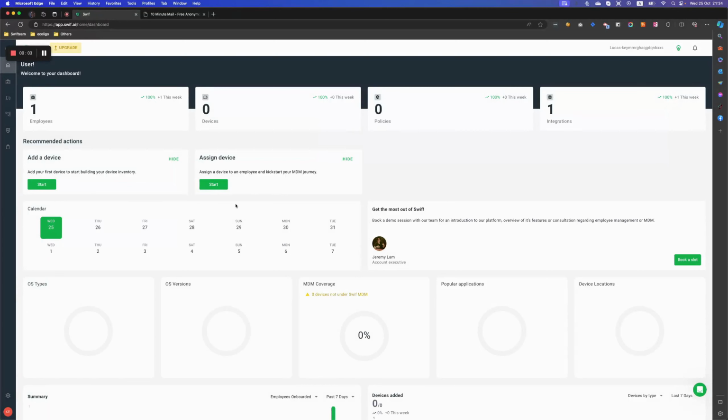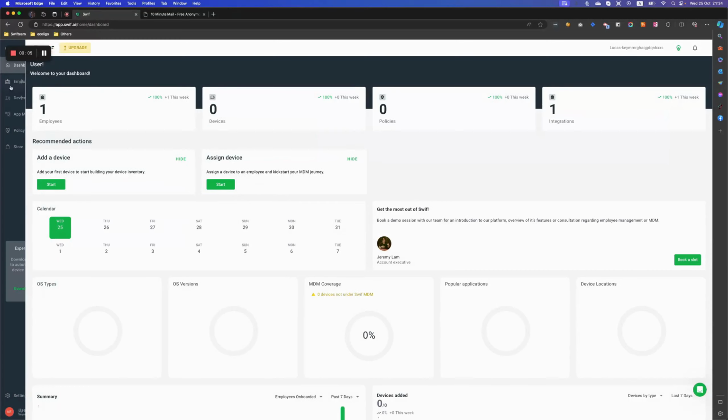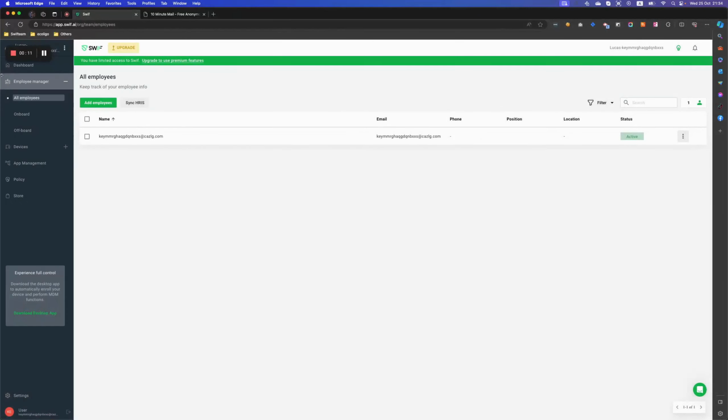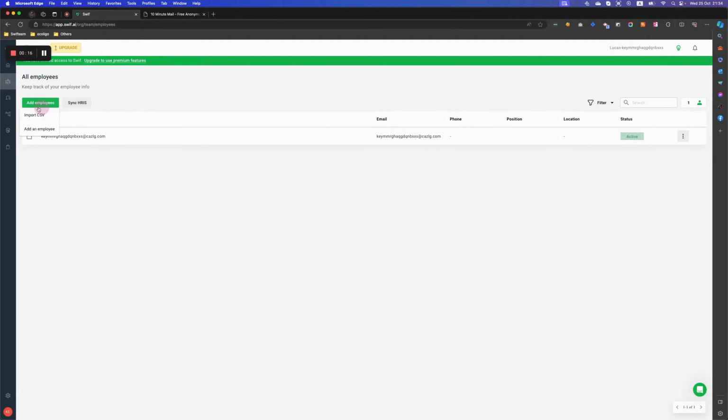Once you've signed up, you can first add your employees. To do that, go to the Employee Manager module. You can add your employees by either importing a CSV file with employee details or add them manually. For example, we will look at how to add an employee manually.